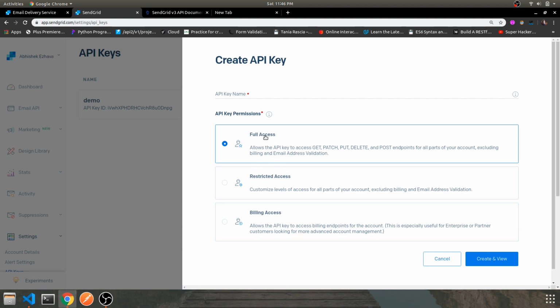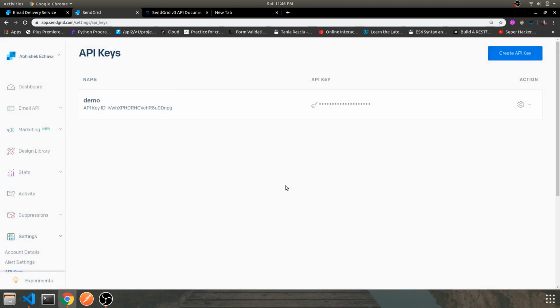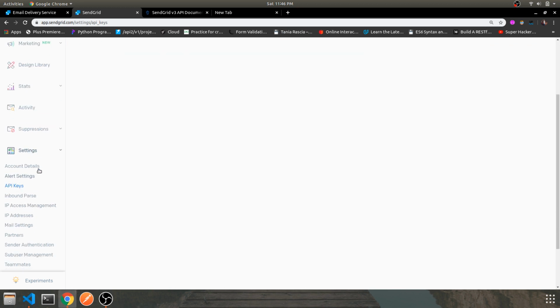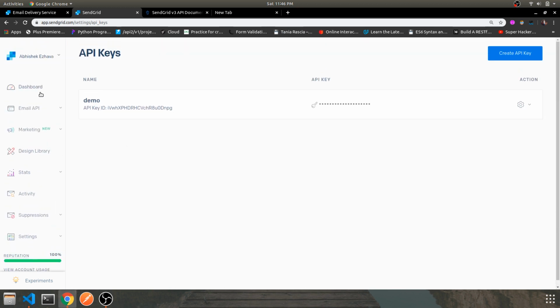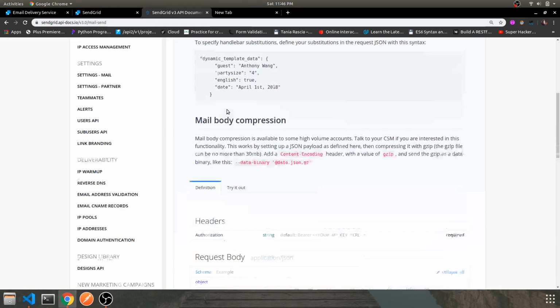You can just go with the full access, provide a name, whatever name you want, and click create and view. When you click on create and view, you'll be able to see the API key at that particular moment. After that you will not be able to see it, or else you will have to create a new API key. So make sure you create your API key from this settings option, API key, and once you save it, you can pretty much use this endpoint.